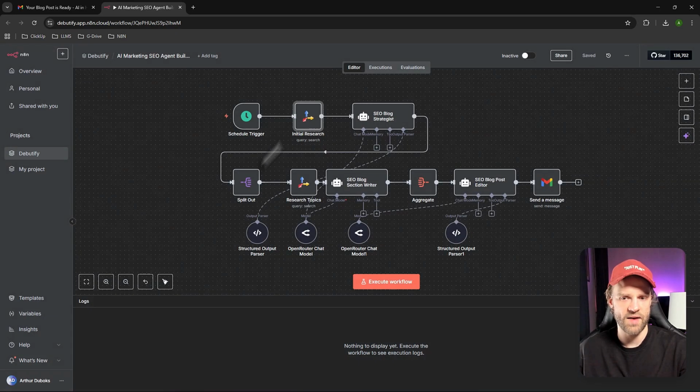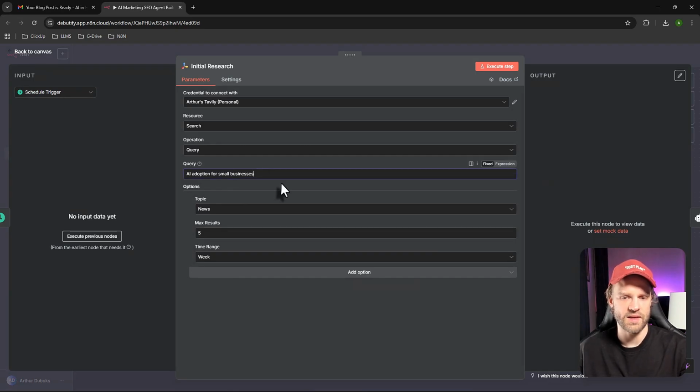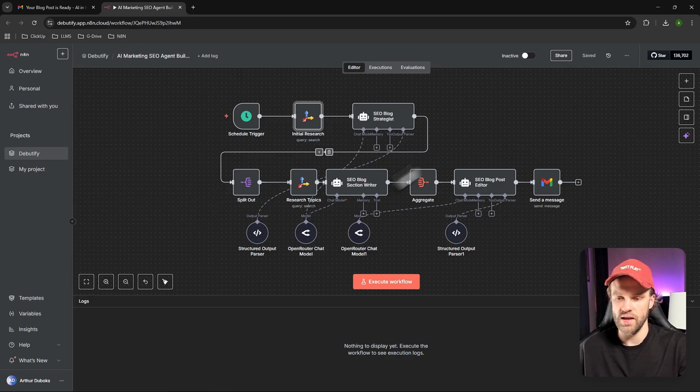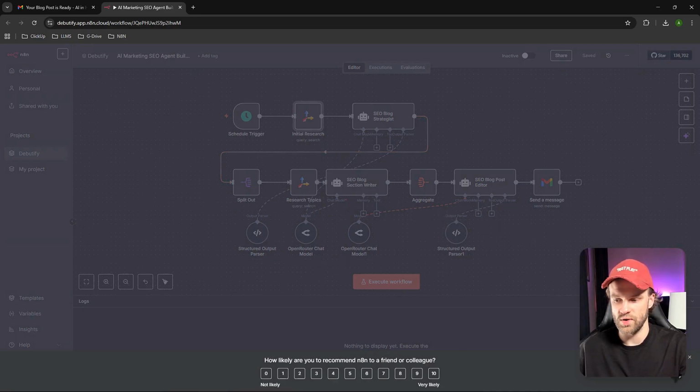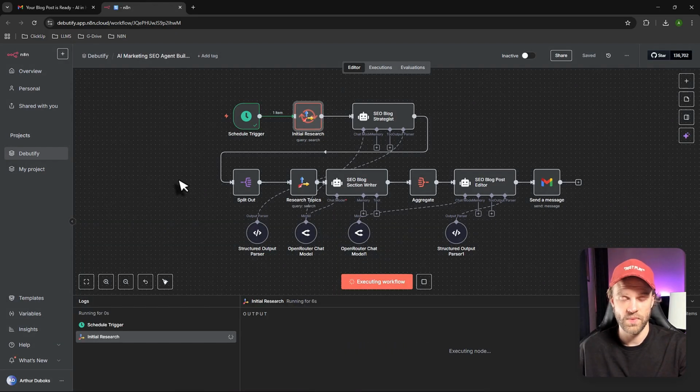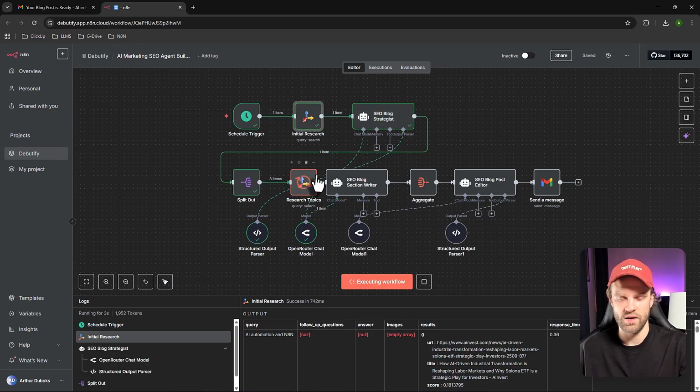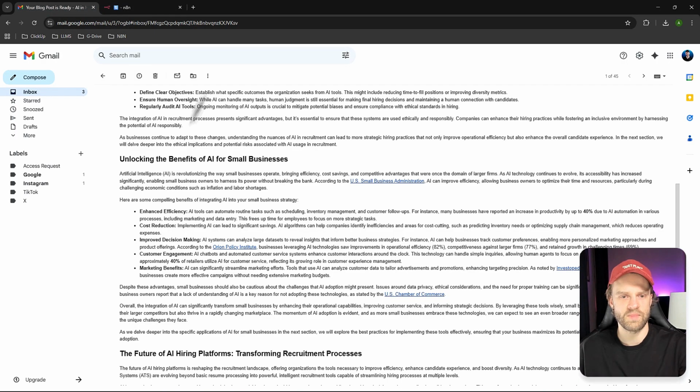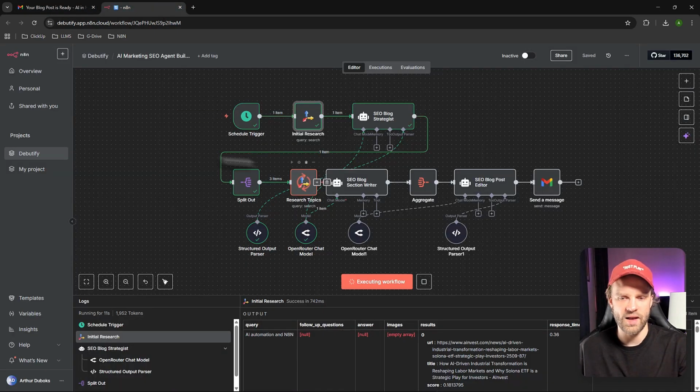So if I open the Tavily node, you just need to double click with the left mouse button. And here is my query, which is AI adoption for small businesses, or you can change it to something else. Literally, it can be something like AI automation and N8N, okay? And this is going to be my daily search query now, right? So if I save this and execute the workflow, it's going to create another blog post on the AI automation and N8N topic, and it's going to send it to my Gmail, and then we'll take a quick look at it again, okay, guys?